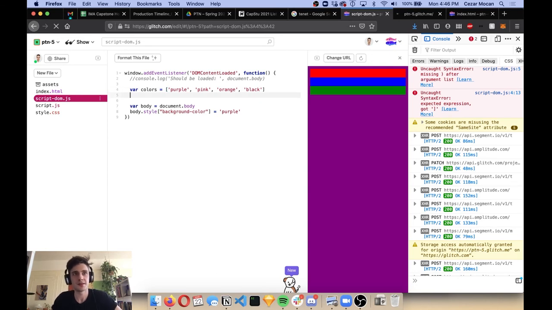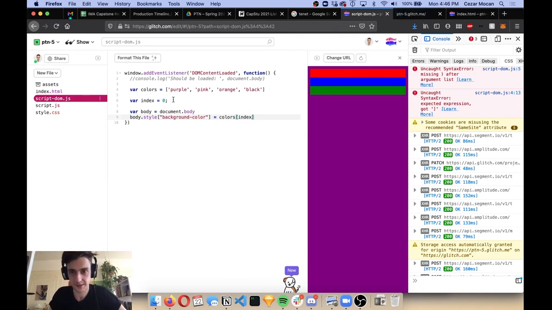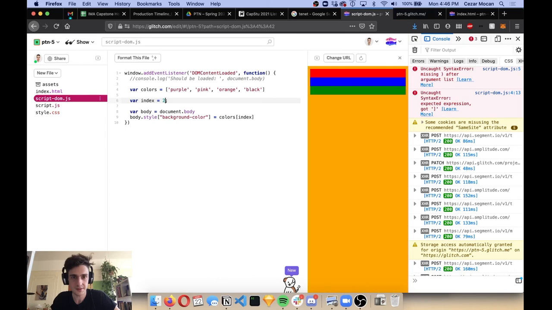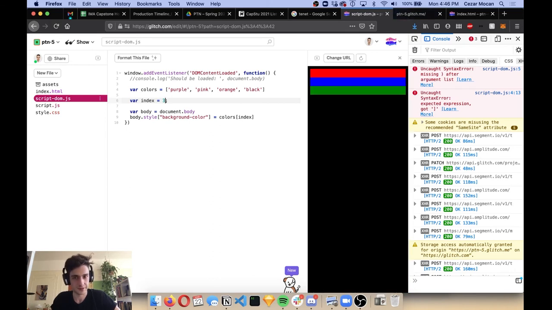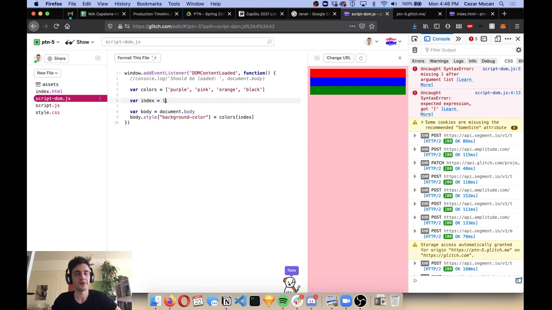And then we want to get a random color every time from this array. We're going to start with always the first color, right? So we're going to say var index equals 0, and then body.style for background color is going to be equal to colors of index, right? So we're slowly building our way towards this randomization. If we change this index manually, the body background color should change. Great.